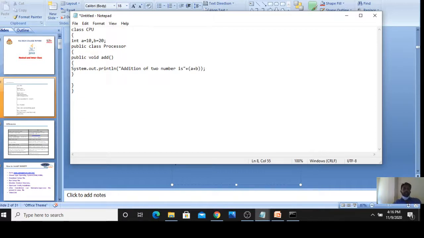Okay, so here I have created the class CPU, and inside the class CPU I have declared two variables, that is a and b, and assigned values 10 and 20 respectively. Inside the class CPU I have created another class, that is the class processor. Inside the class processor I have declared a method add, which is public. Inside the add I am just making the addition operation. Here I want to create the object of the class processor, or we need to create the object of the class CPU first, that is the outer class, and then we need to go for the processor class.